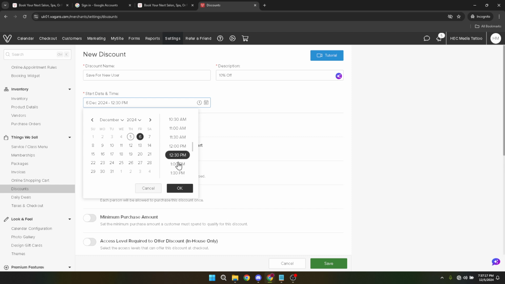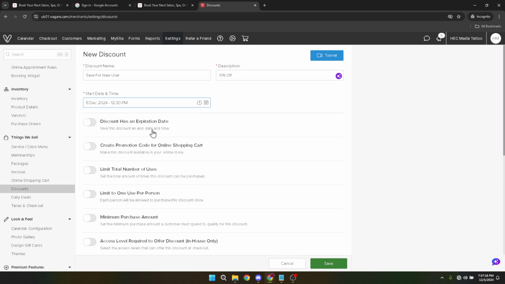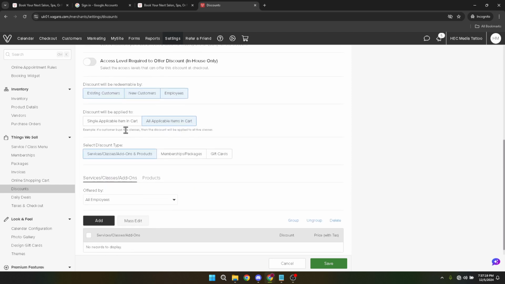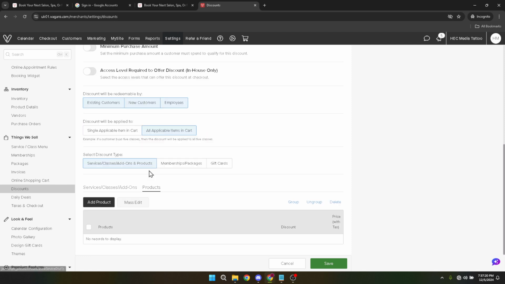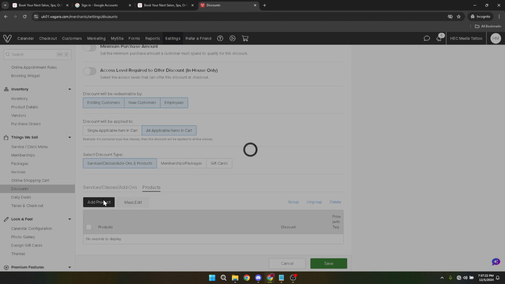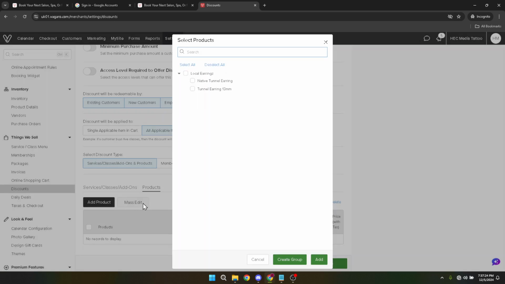Next, we'll specify the products or services the discount applies to. Click on Products. You'll then see an option to Add Product. Here, choose the specific items that this discount will be available for. Once you've selected the products, click on Add to include them in your promotion.